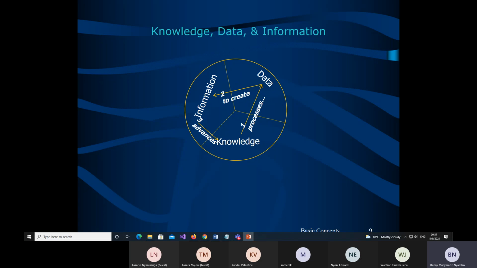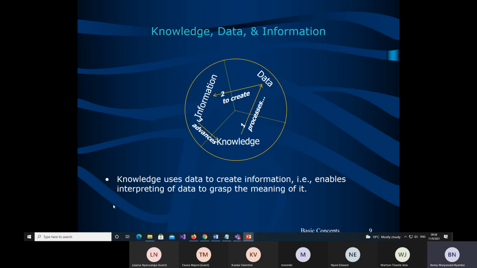So pictorially, you can have data, knowledge, and information in a picture like this, where you have your knowledge working on the data for you to get information. When you get information, that information actually advances your knowledge. You have more knowledge. From that more knowledge, you can even work on more data, and cyclically, you can create more information. So knowledge uses data to create information. That is, it enables interpreting of data to grasp the meaning of it. And the new information advances the knowledge.